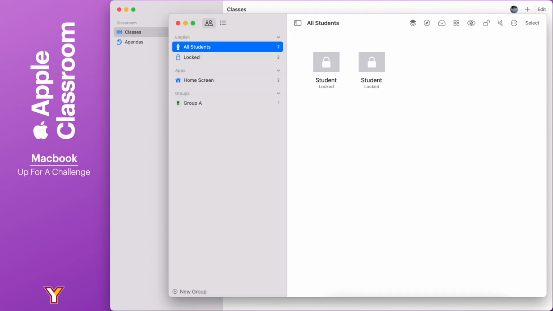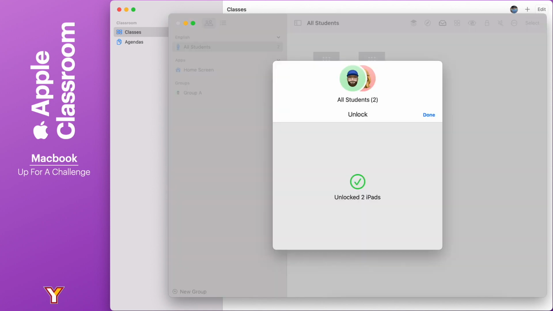Back in the classroom, you will get visual evidence that iPads have been locked by the gray lock screen and the locked text underneath each of your students. In order to unlock their iPads when you're ready, you just would go ahead and hit that padlock button again. And then when all of the iPads have been unlocked, you'll get the green check mark letting you know that that action has been executed successfully.